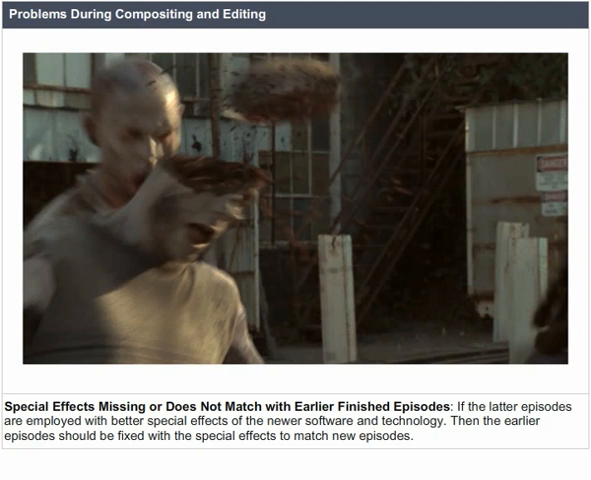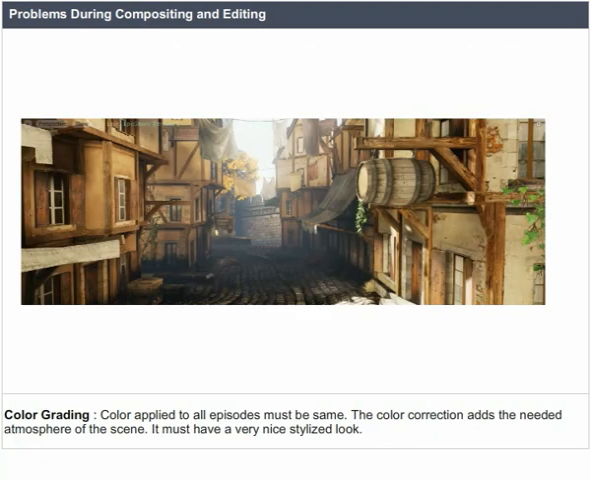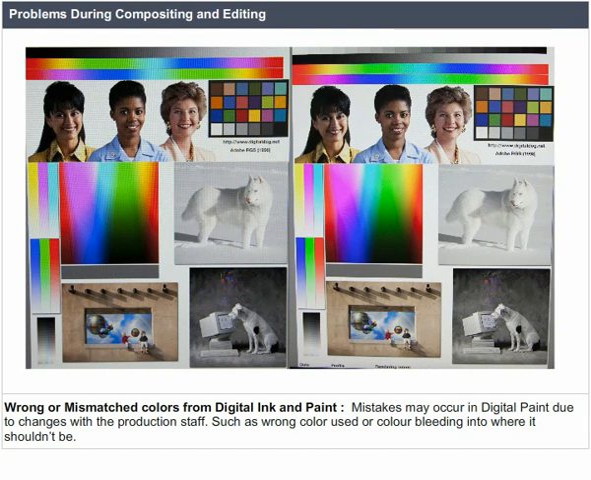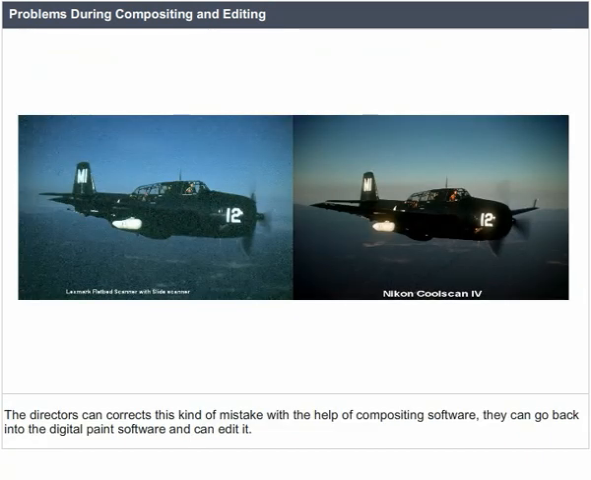Color grading. Color applied to all episodes must be the same. The color correction adds the needed atmosphere for the scene. It must have a very nice stylized look. Wrong or mismatched colors from digital ink and paint. Mistakes may occur in digital paint due to changes with the production staff, such as wrong color used or color bleeding into where it shouldn't be. The directors can correct this kind of mistake with the help of compositing software. They can go back into the digital paint software and edit it.